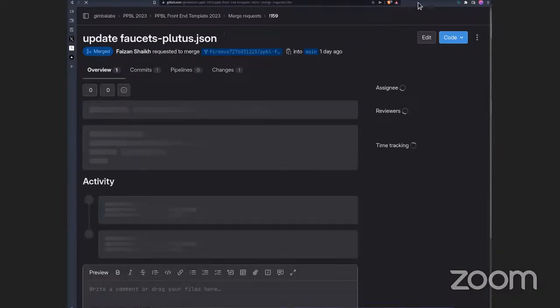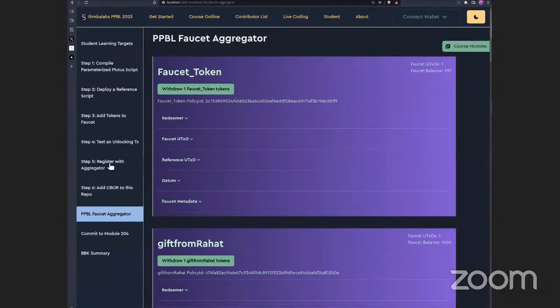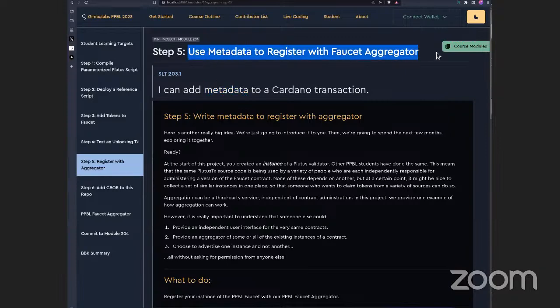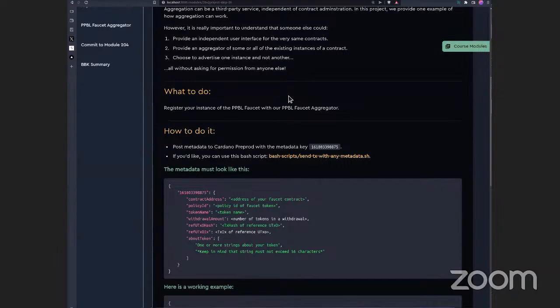Well, that's this bit right here. Okay. So we looked for a minute at registering with the aggregator. We looked at the resulting metadata for that. That's step 5. And once your faucet works, you're going to build a transaction with appropriate metadata. And this guides you through it.